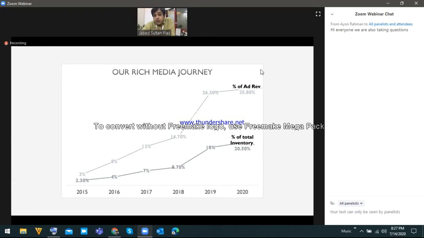You can see in 2019 we had a hike because we partnered with a few rich media partners. At Play is one of them, and many others. The curve is flatter in inventory, but sharp in ad revenue. That means we are experiencing higher ad revenue even from lower inventory. At that time we realized that rich media can be a good solution, showing fewer ads and getting higher revenue.